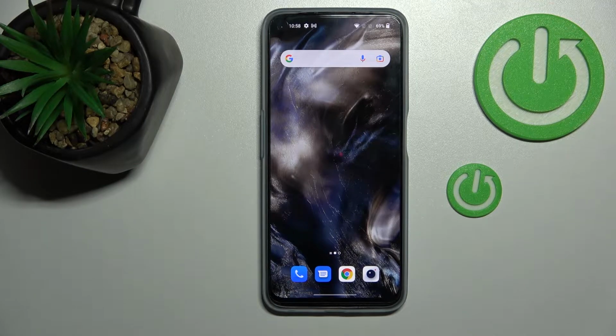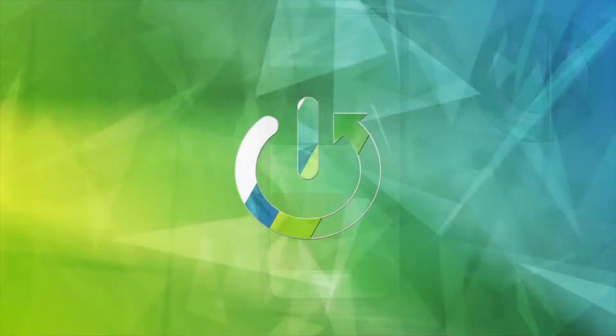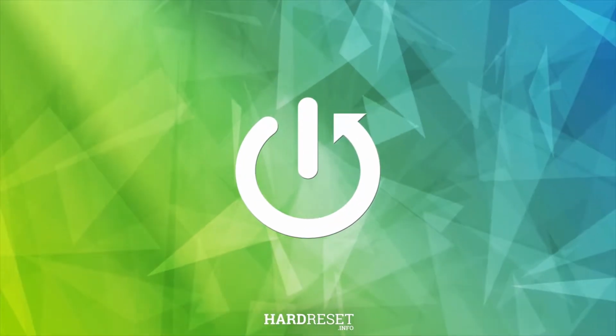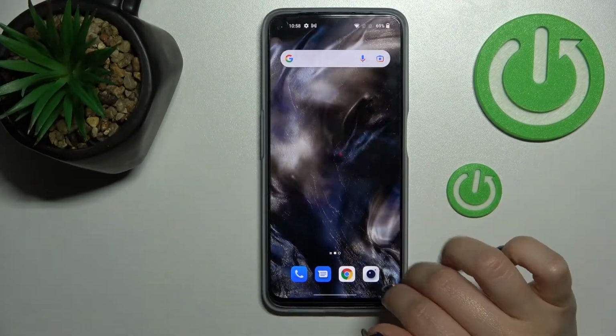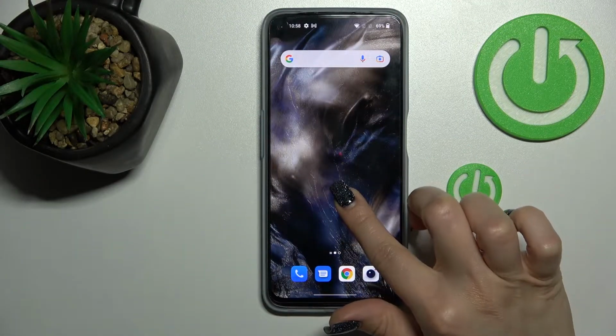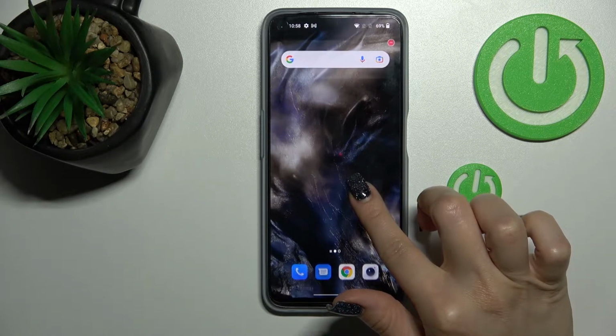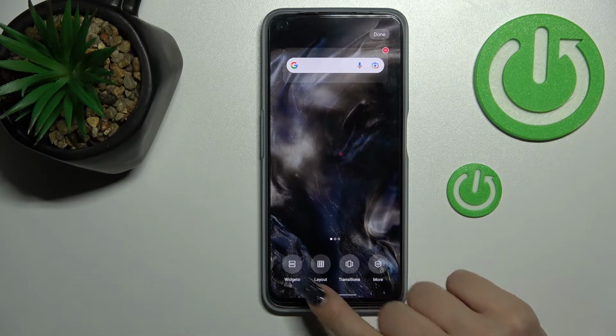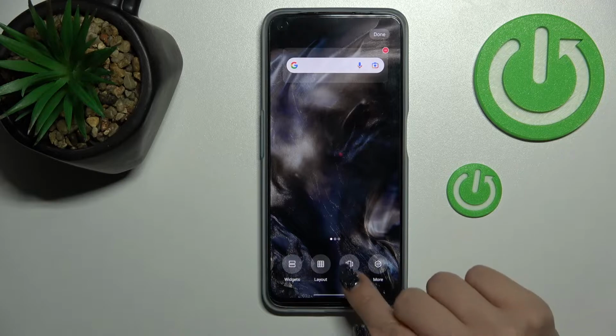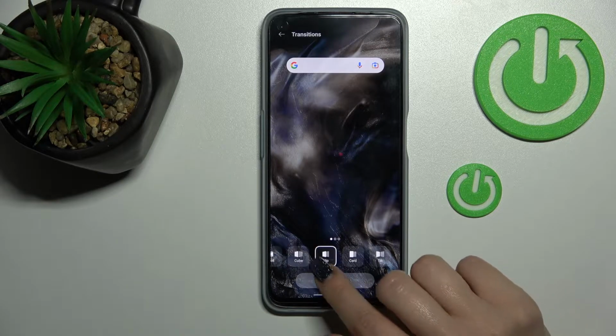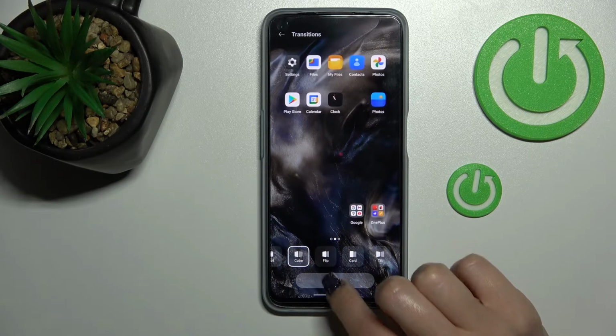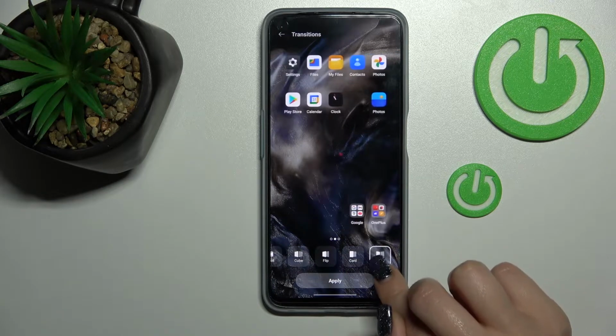Welcome, today in front of me is the OnePlus Nord CE 2 Lite, and I'll show you how to change the home screen transition on this device. So let's first hold for a while on one of our device screens. After that, you'll see the transitions icon here. Just click here once. Now I have selected the flip. We can switch it to another one.